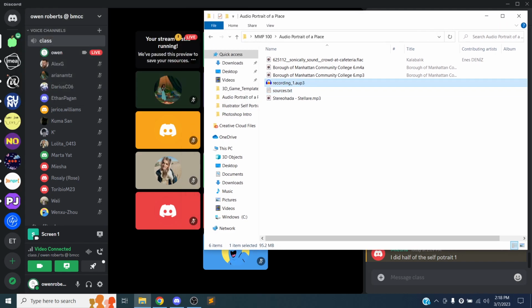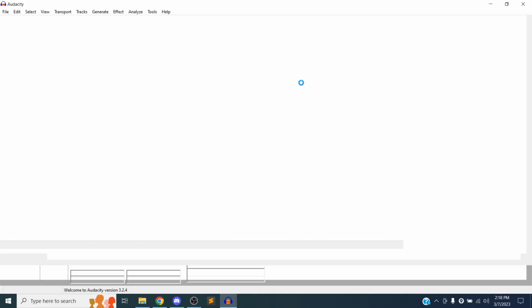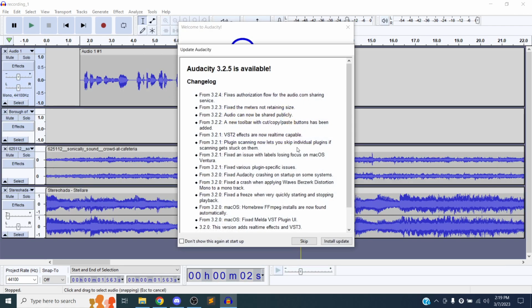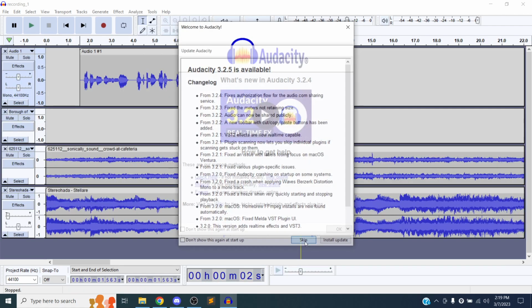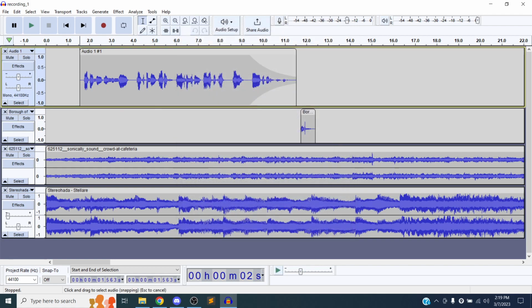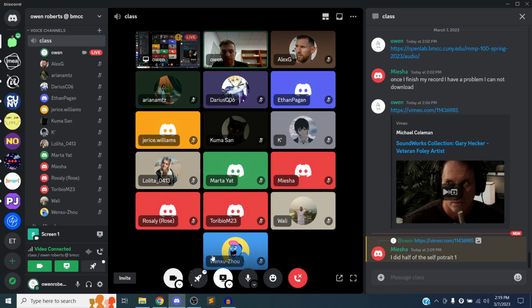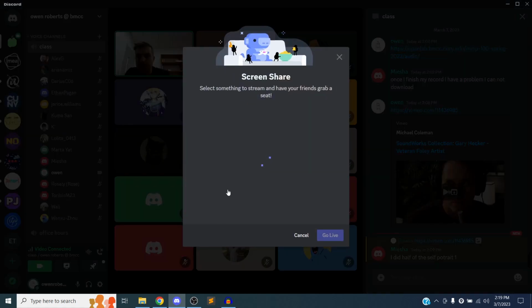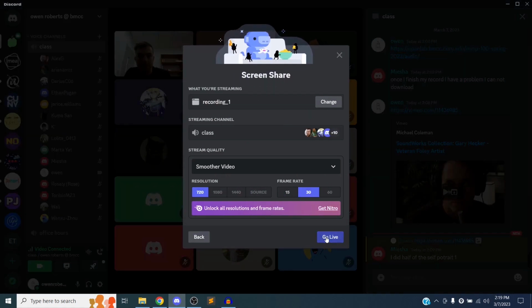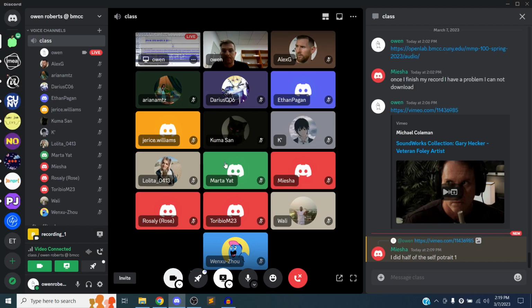So if I double click on my Audacity project, this is going to open up Audacity. And I'm just going to show a couple different effects you can do. There's a lot of effects, so I'm not going to go over all of them, but I'll just show you kind of where they are and how you can. So I'm going to switch my stream over to Audacity so you can see it. Okay.